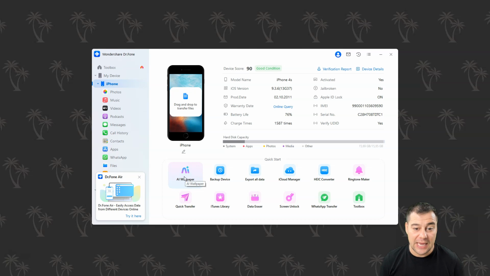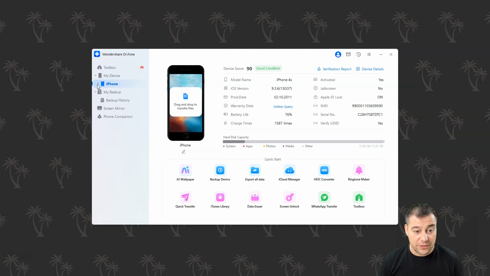You can make AI wallpaper, you can back up the device, you can export all data, you can manage iCloud, HEIC converter, ringtone maker, Toolbox, WhatsApp transfer, screen unlock that I've told you previously, data eraser, iTunes library, and quick transfer. And we have access to all the things that you have on this device. And this is really cool.